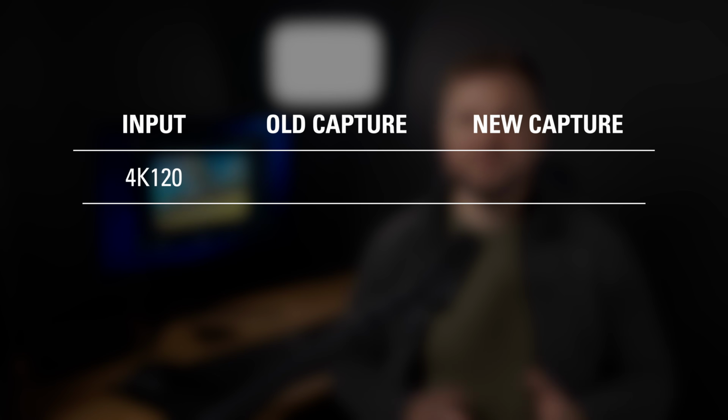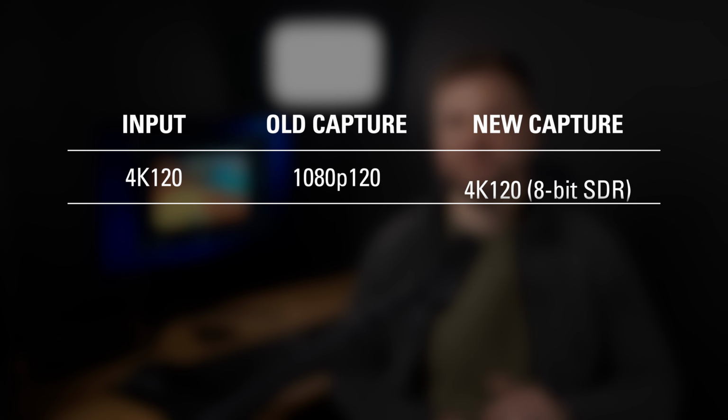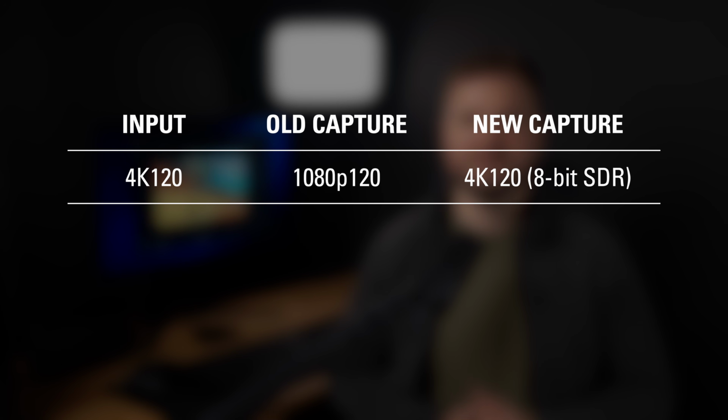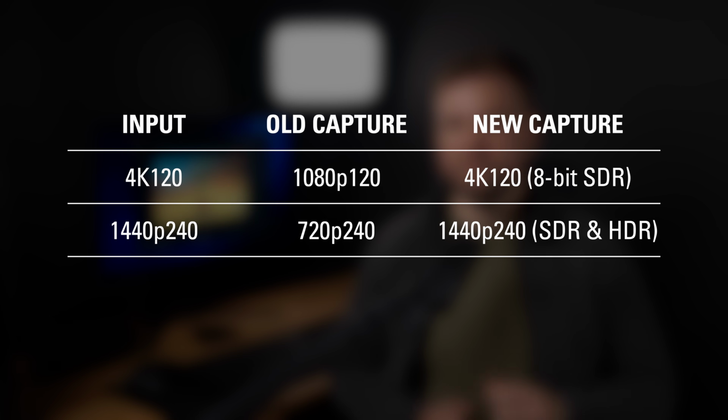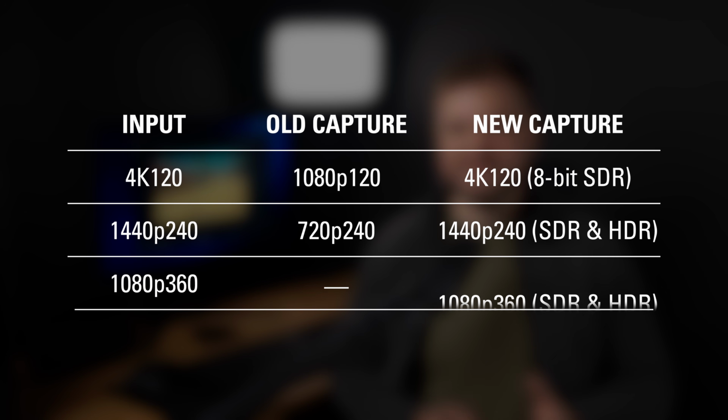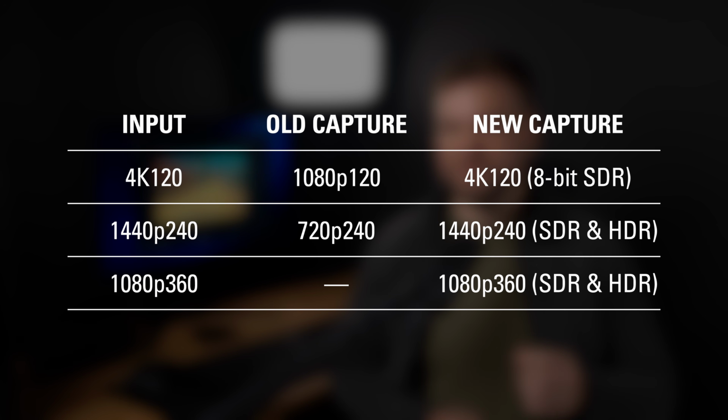2 resolutions that were previously downscaled now capture at their native resolution. 4K 120 used to come in at 1080p, it now captures at full 4K 120 in 8-bit SDR. 1440p 240 was 720p. It's now native 1440p 240 with both SDR and HDR capture supported. And 1080p 360 capture has been added, again with SDR and HDR both available.